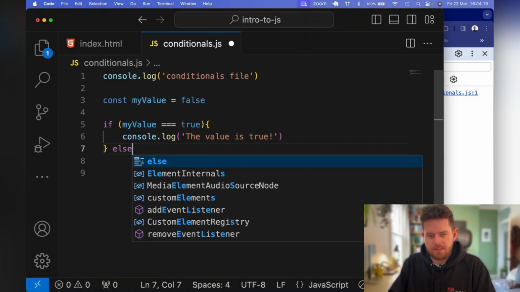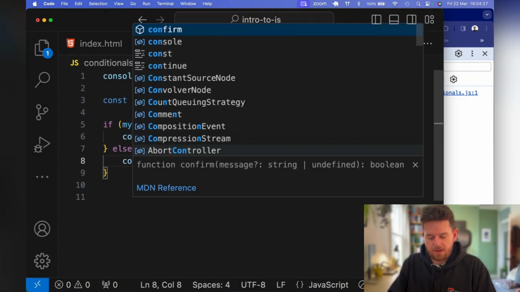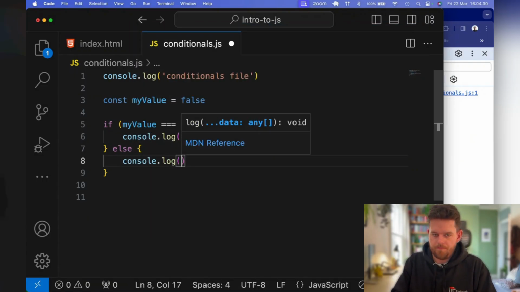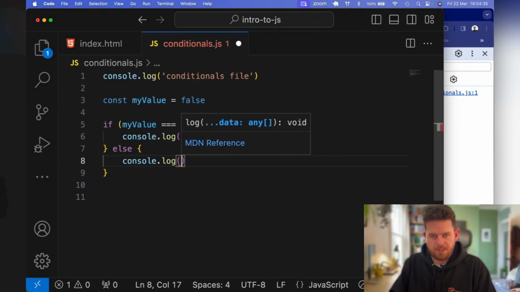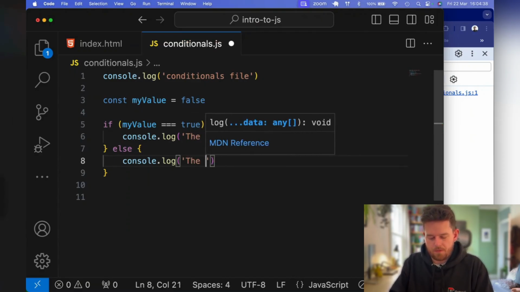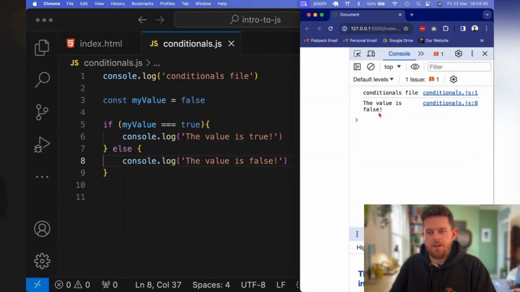So we can say else, and then we need to add curly brackets here. And we say, in this instance, console.log the value. Oh, I need to put this in quotation marks. "The value is false." So if we save that, great, we get the value is false, because it said, if it's true, do this. Otherwise, do this. Absolutely fantastic.